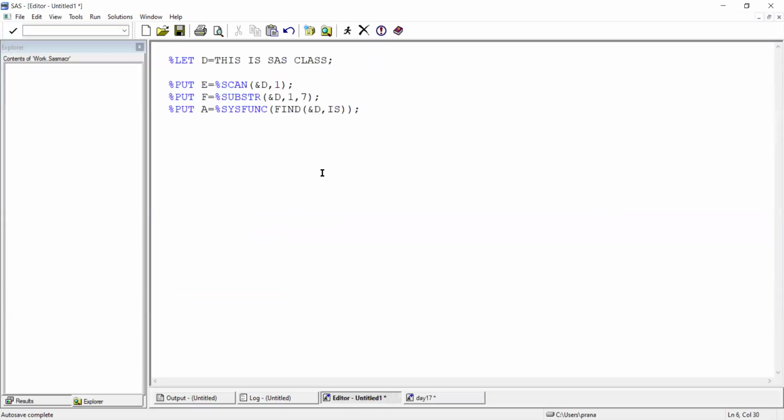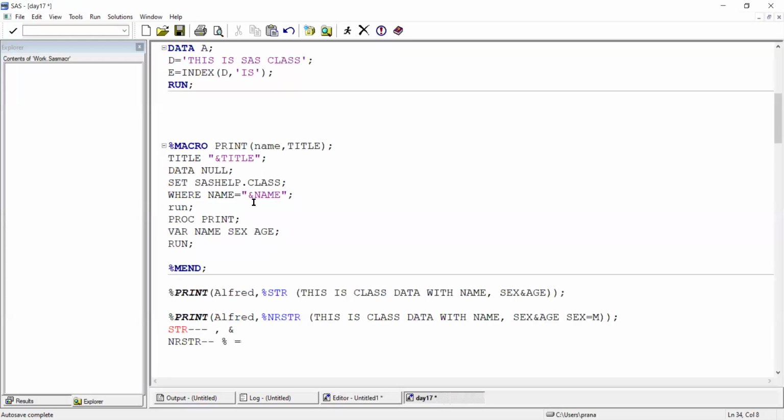So whenever we are using functions for the macro variable, we have to give the value directly without giving the quotations. When we want to resolve the macro, we have to give double quotes like this.